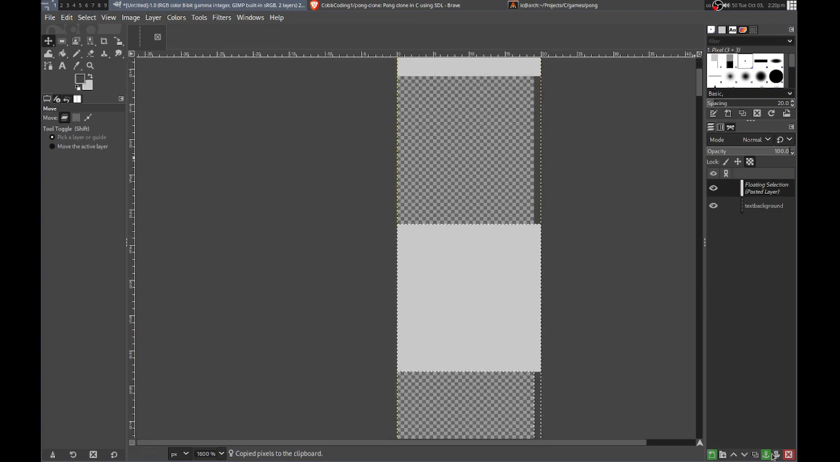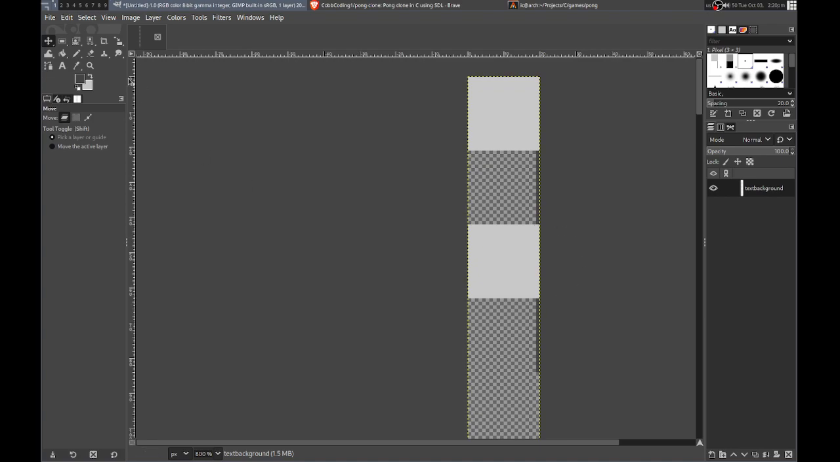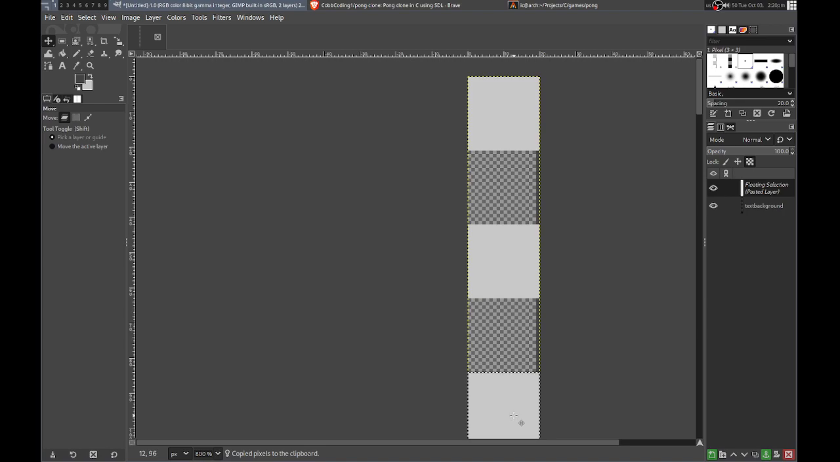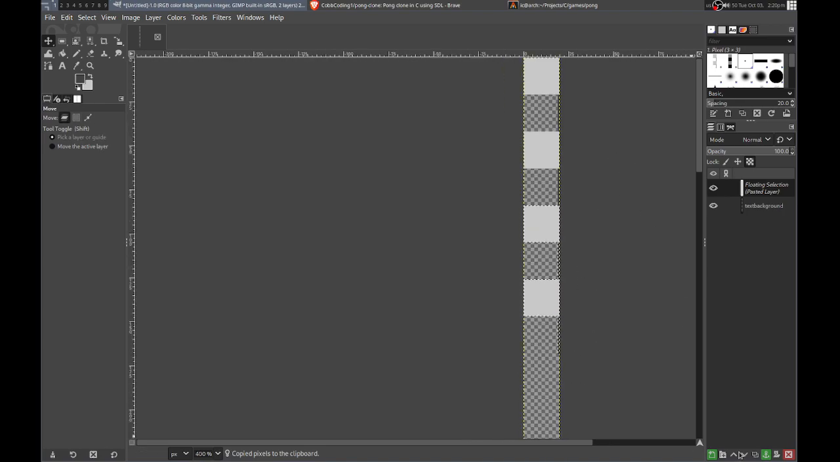And then we'll merge it with the lower level. And then we can do that same thing again. Whoops. Alright, and select it. Copy, paste. And drag it down here. There we go. Looking good. And then we will merge it down.